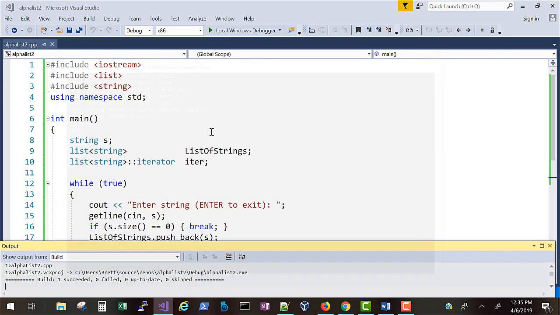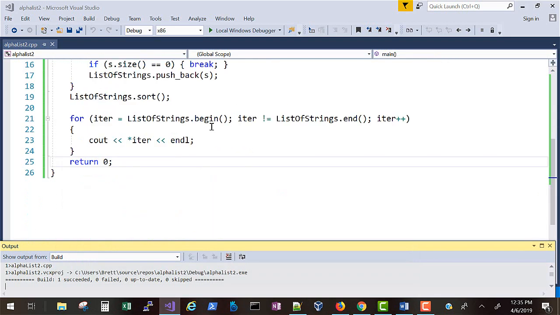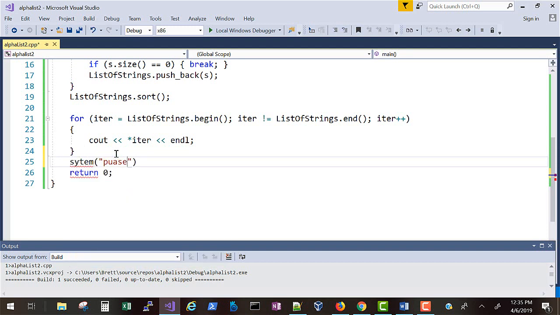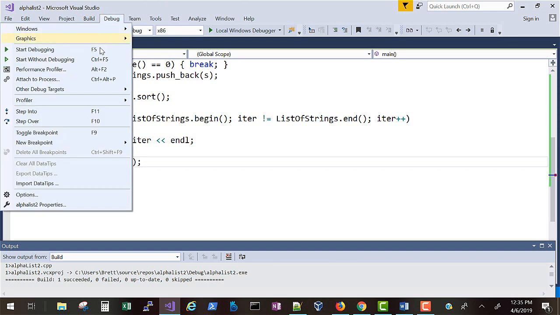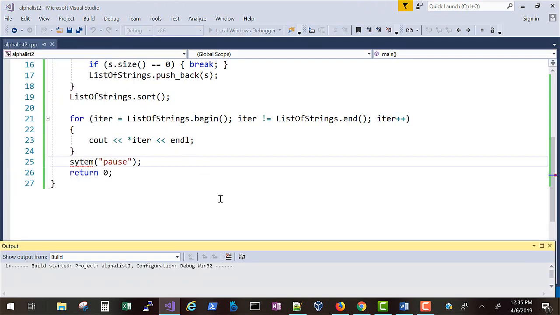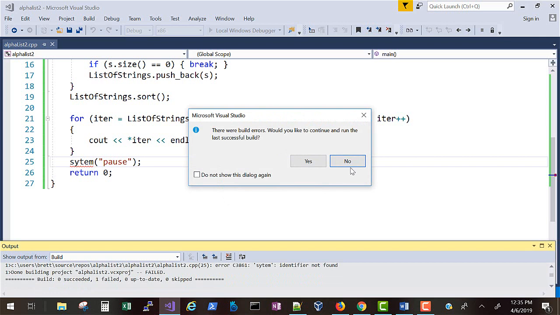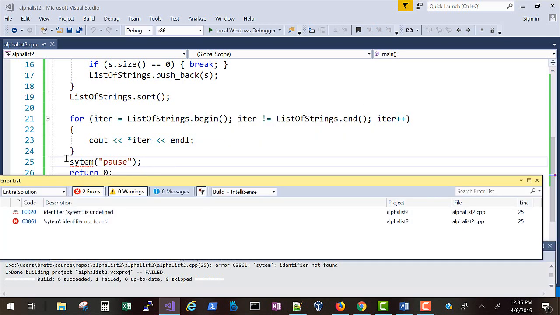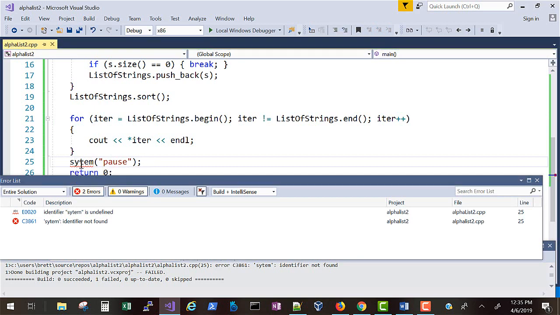And oh, it looks like I forgot to pause or actually read from the keyboard. So let me go put in a system pause. And that will stop the execution of the program long enough to let us see what the output of the program is. Go ahead and rebuild. Oh, I noticed the red squiggly. I mistyped system, so let me fix that. Okay, I'll rebuild.